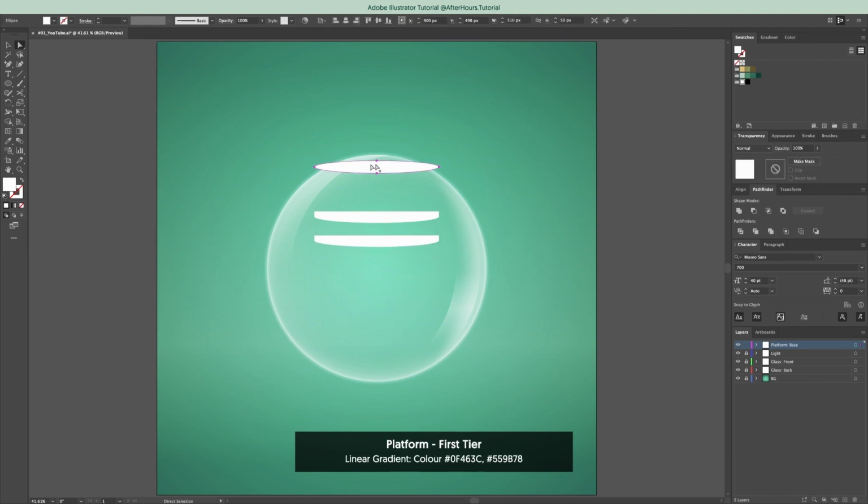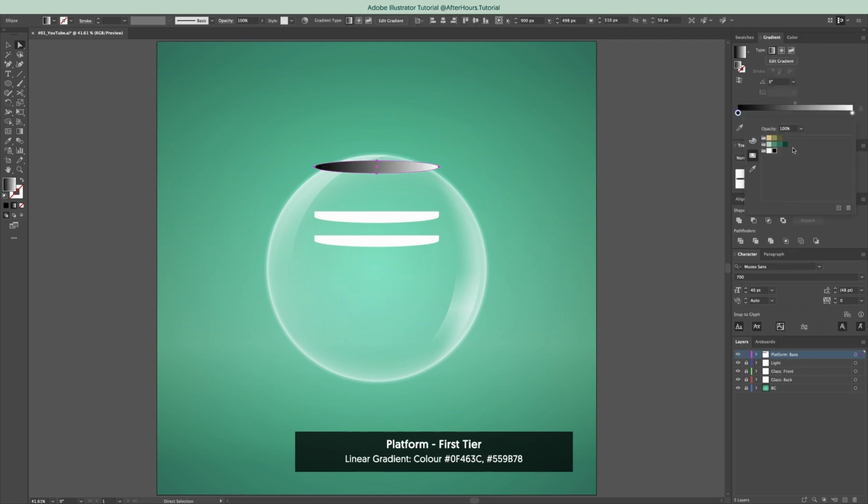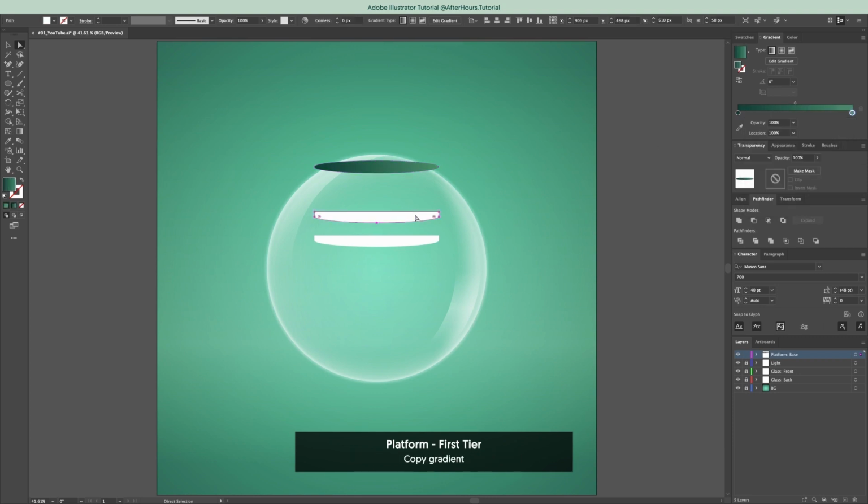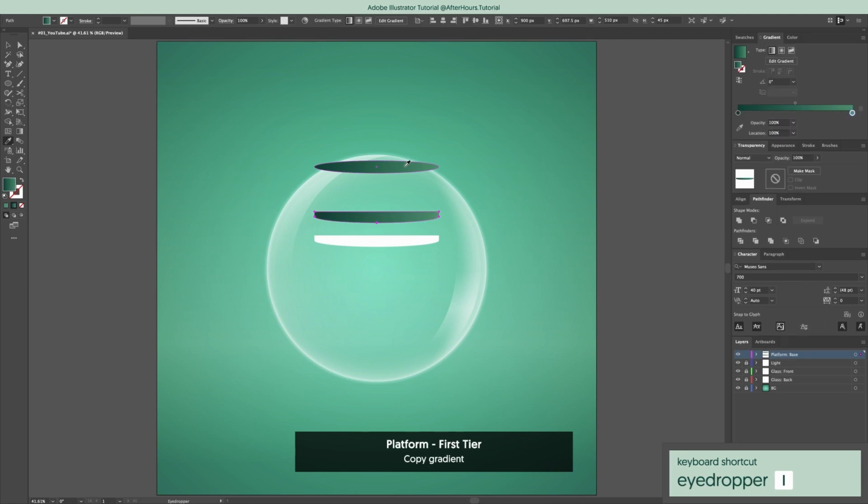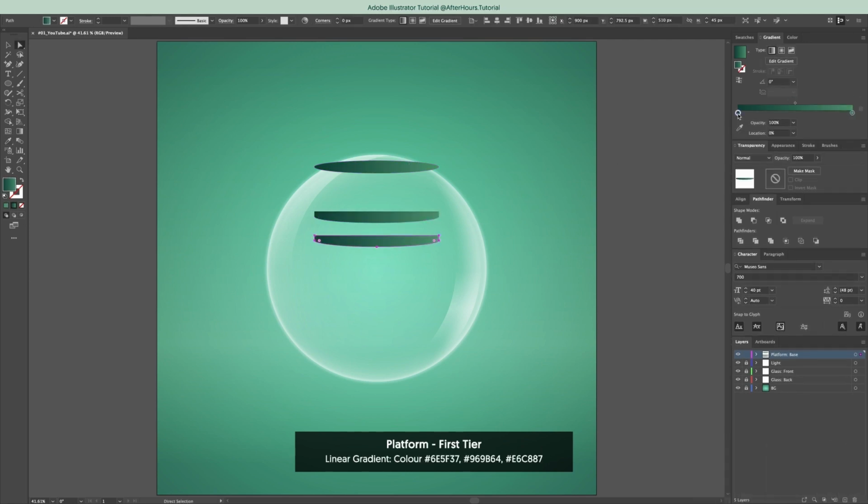We are now ready to add colors to our shapes. We will fill the first tier by applying linear gradient with dark and light shades of green. Select the remaining shapes and replicate gradient using the eyedropper tool. We do want to change the colors for the third tier. So let's go to the gradient panel and apply colors in this order.